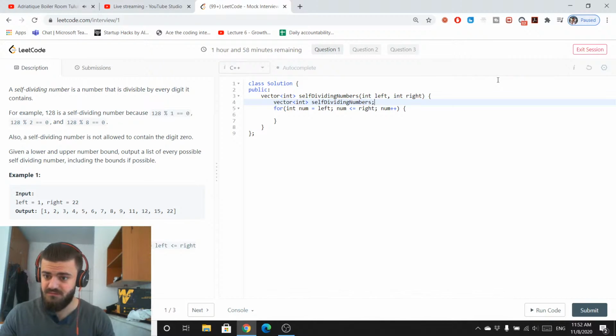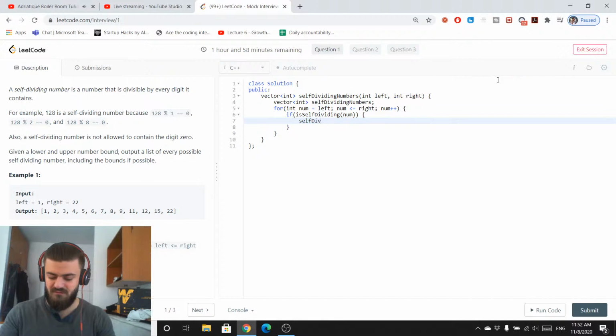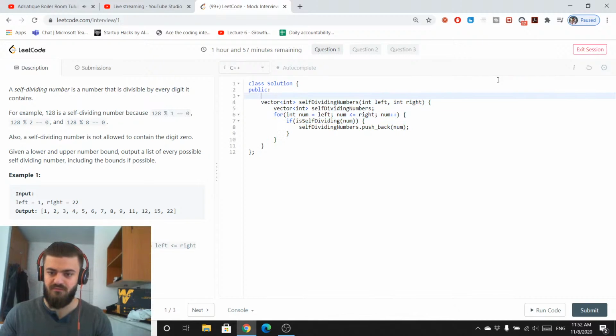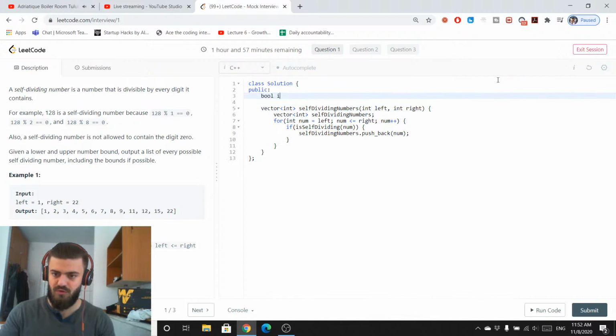Self-dividing numbers. Right. So yeah, basically if is self-dividing of num. So if this number is self-dividing, I'm just gonna push it. Self-dividing numbers dot push back of num, right? Cool. Looks good. Now I need a boolean function. So bool is self-dividing, and I'll take the number.